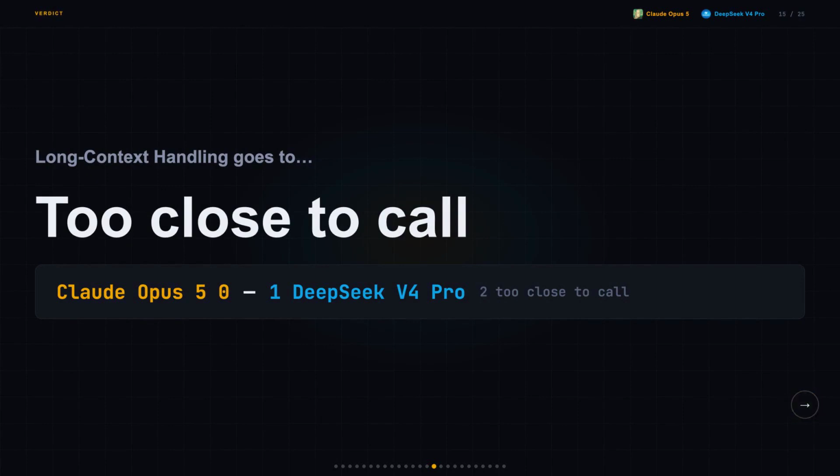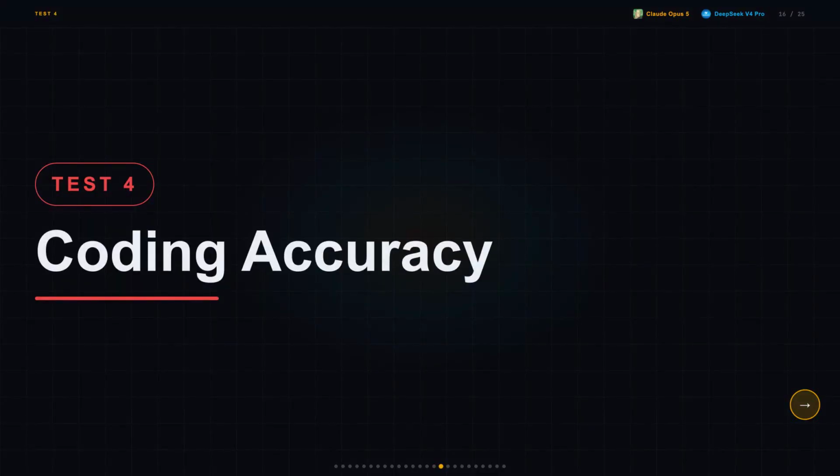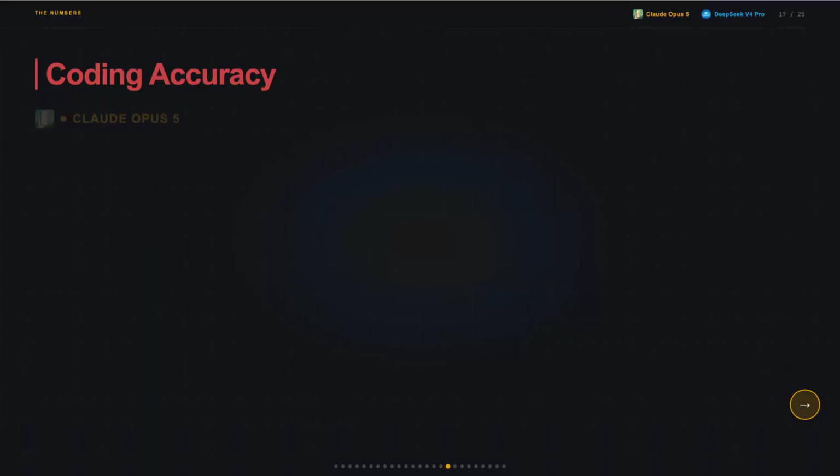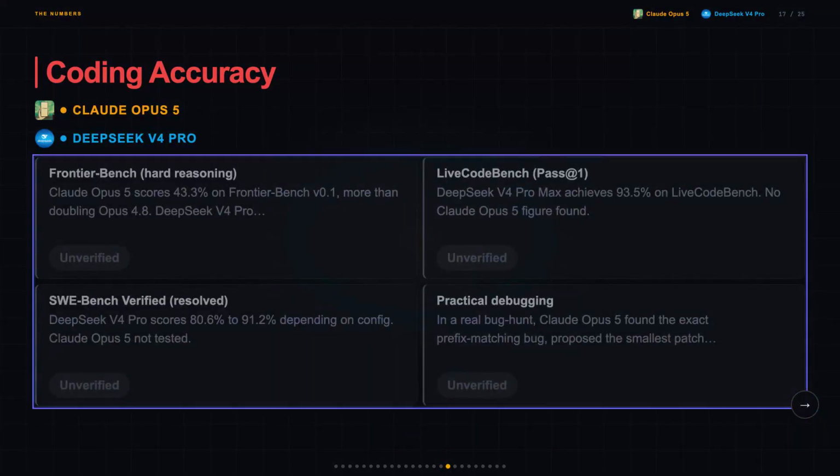So long context handling is a tie, moving us to Claude Opus 5.0, DeepSeek V4 Pro 1, with 2 tests now tied. Test 4 is coding accuracy, because ship a bug your model missed and you're the one debugging at midnight. And a model that proposes a bloated patch instead of a clean one costs you real time and real credibility with your team. What I found is there's no shared benchmark here, which is frustrating.